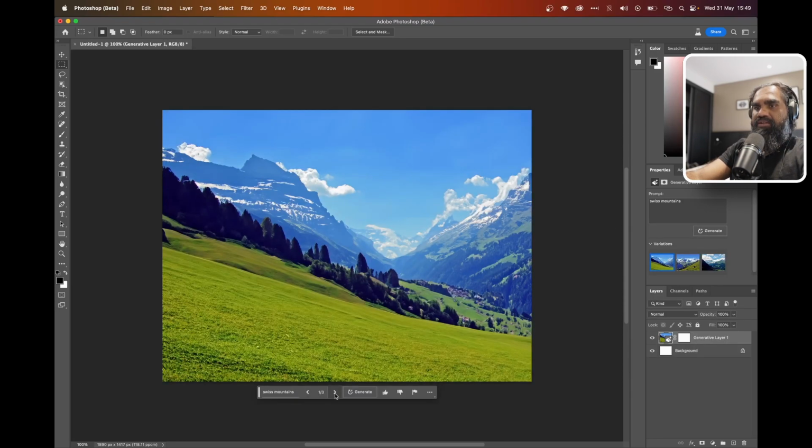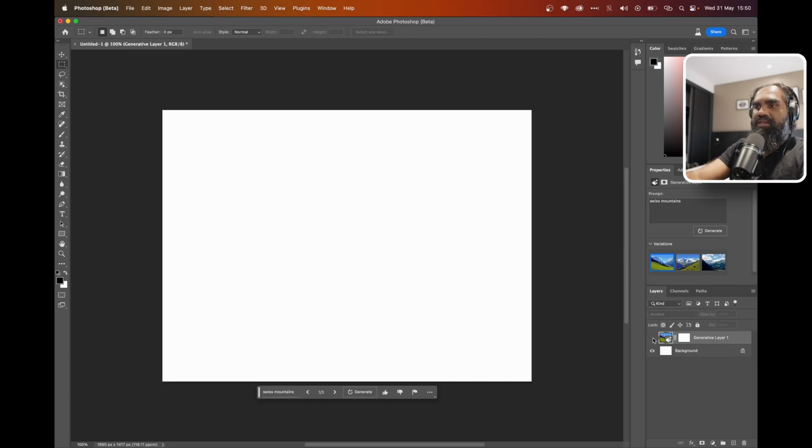Swipe through them by clicking on this here. Select the one you like. You can also cycle through the variations on the right hand side here. It always generates in a new layer. You can hide and show that.